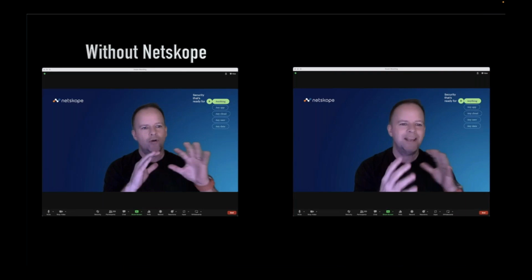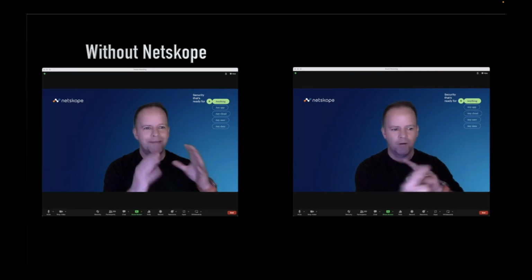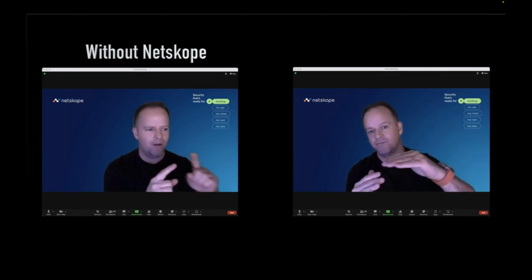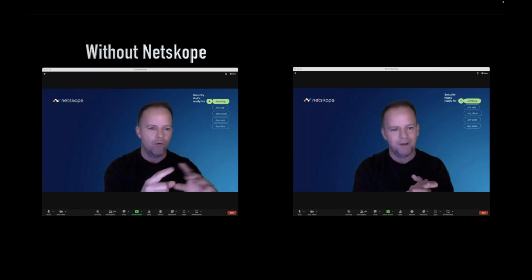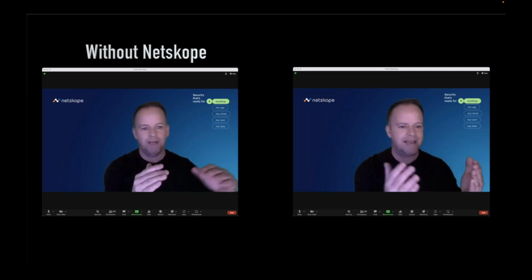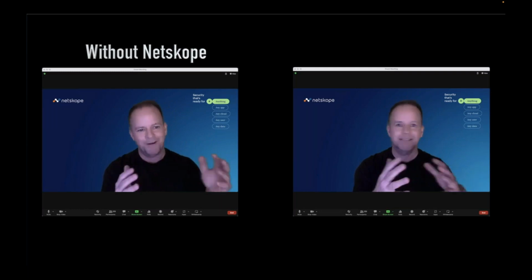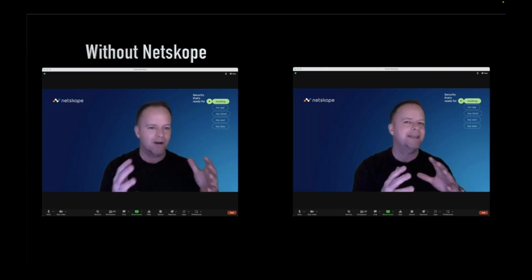Now, if we use the same technology on something like Zoom, we can see on a video perspective, the left-hand side is without Netskope enabled, and the right-hand side is with Netskope enabled. You can clearly see that some of the packets are being lost in transit, and the video is choppy, while with the Netskope agent, because we're performing that forward error correction and quality of service performance routing of the video packets, the connection with the client is being optimized, and the video experience to that user is obviously much better.